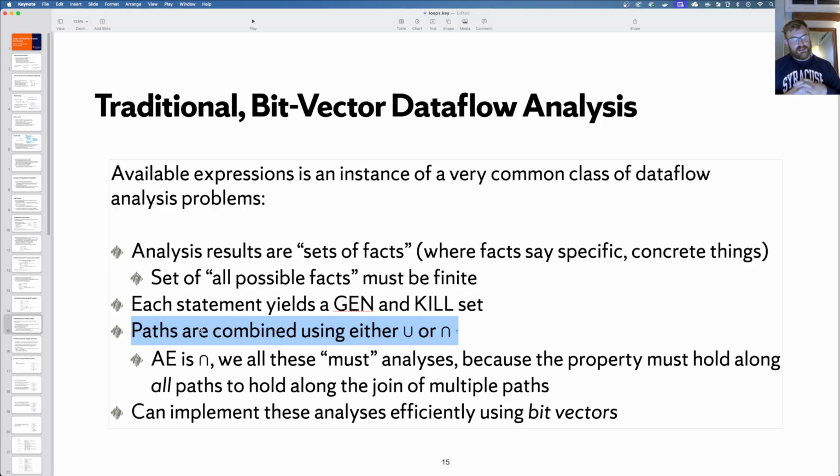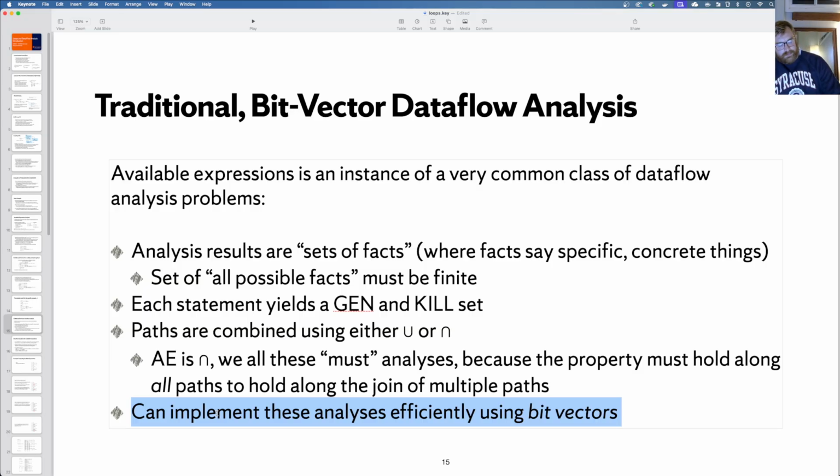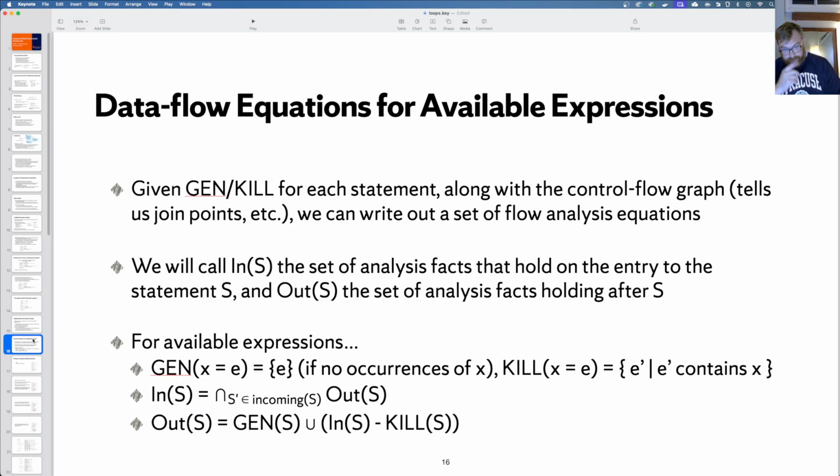The reason is that to be available, we had to be available along every path, right? But one insight here is that for any of these sorts of analyses that are of this kind of flavor, we can actually efficiently implement them using bit vectors. And that was one of the cool insights of this early work by Kildall and others on compiler optimization.